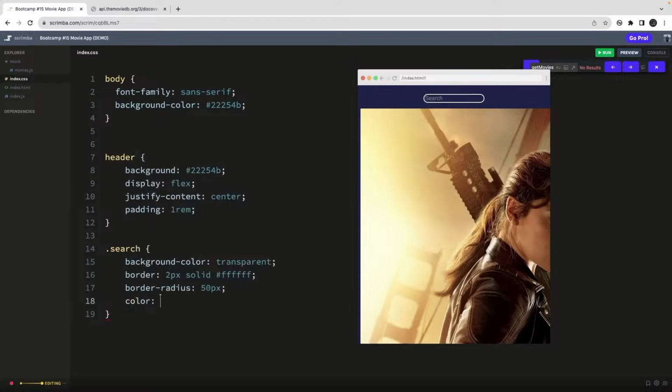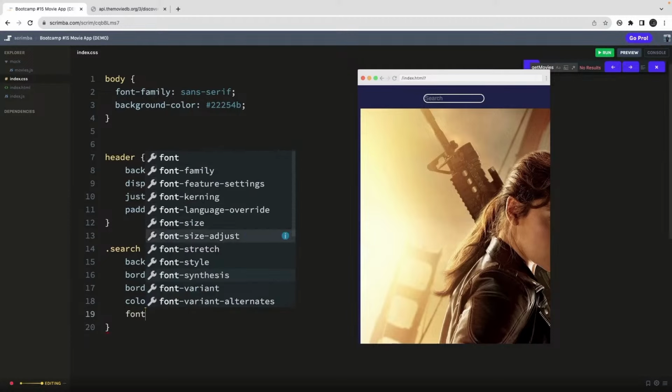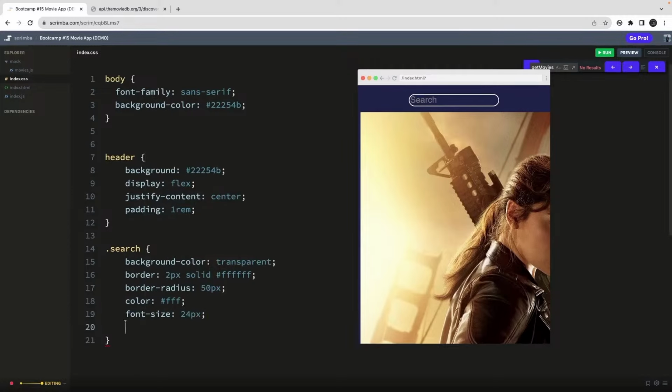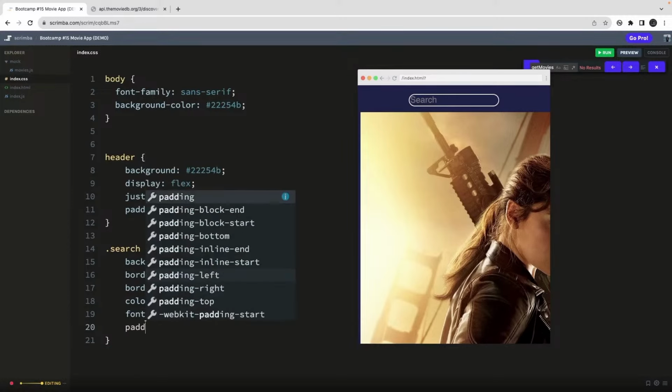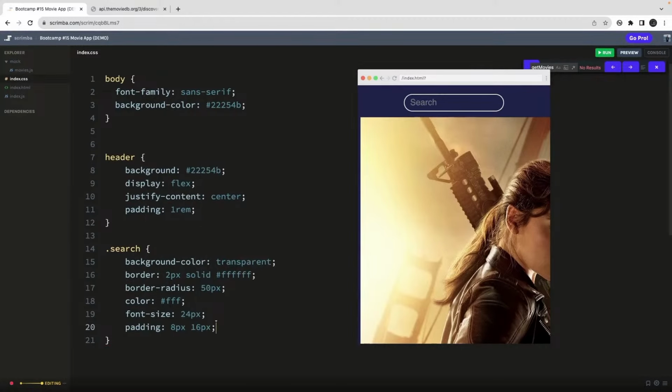Color is whatever color you will be entering, and font size and padding you can add. Font size maybe 24 pixel, and padding is 8 and 16 pixel, right? So now the search looks a little nicer, and I like the search.